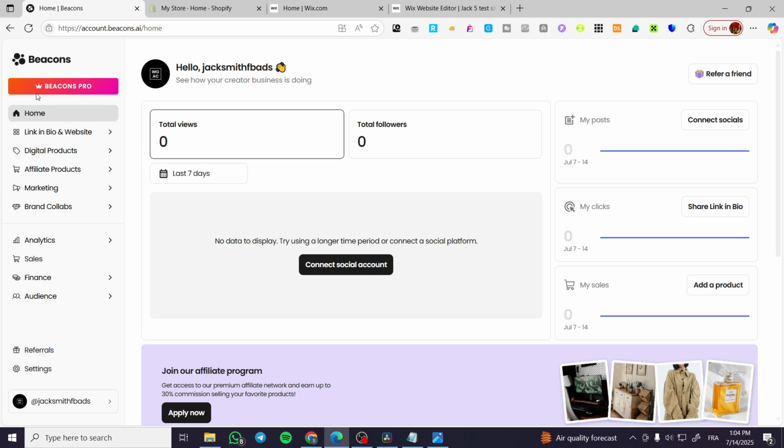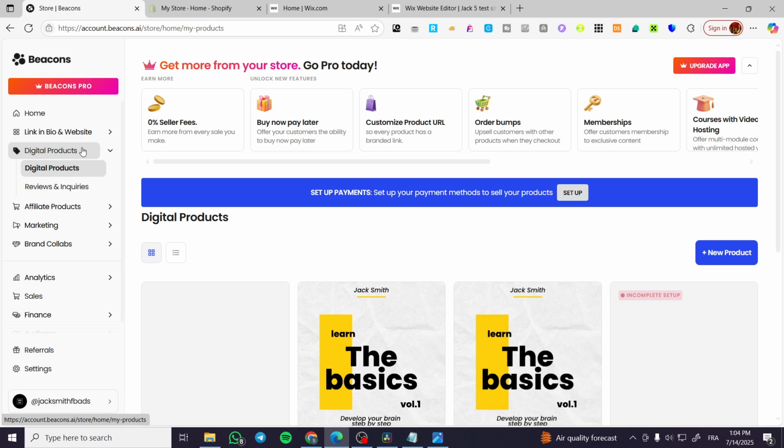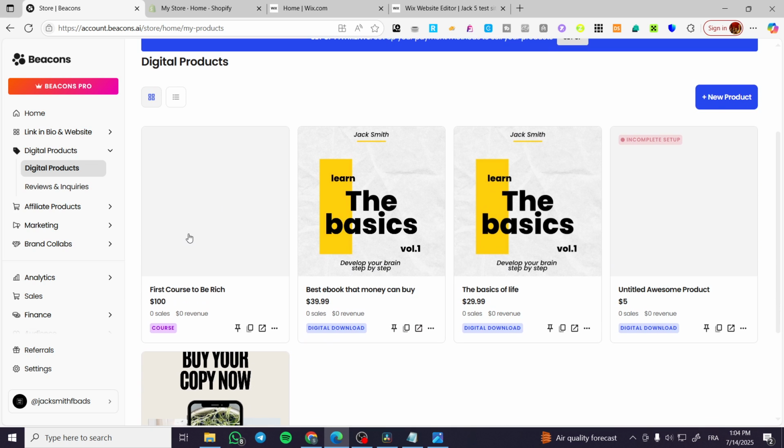We need at least an account within beacons.ai and then we're going to head over the account, as you can see like that. Now, what we're going to do is to make sure that we have at least added some products so we can go ahead and activate the Stripe payments. And as you can see, it is going to be something like digital products. You are going to be having digital products.